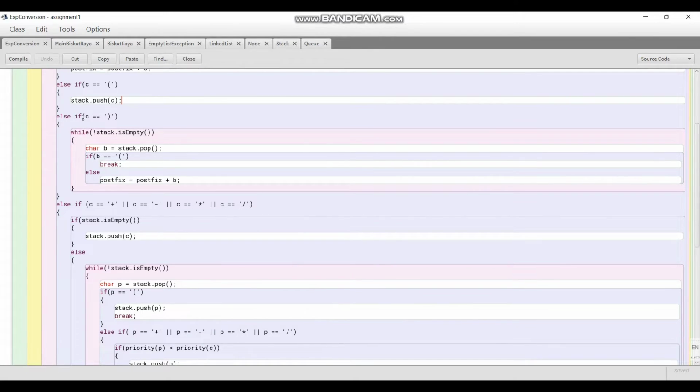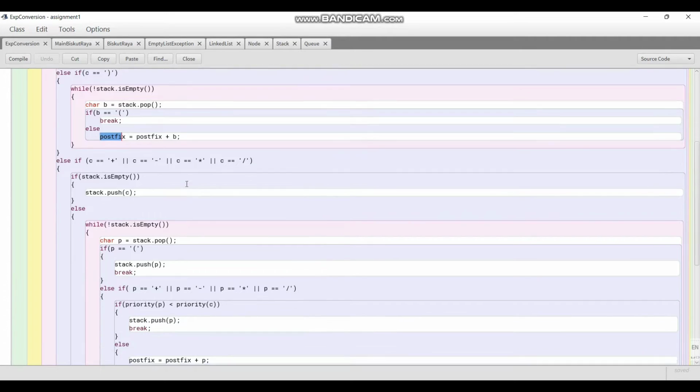Else, if C equals right parenthesis, it will check whether the stack is empty or not. So it will pop from the stack. And then if B is equal to left parenthesis, it will break. Else, the postfix is equal to postfix plus B.